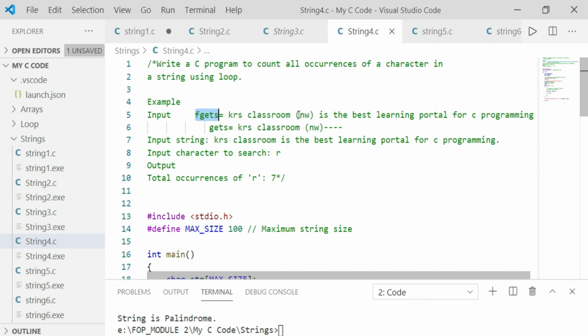NW means new line or tab or whatever it is. It's continuously reading. But if I declare gets, it means only one statement will execute. When it meets the tab or new line, it will stop the reading of the characters. It will not read after the new line and tab of the corresponding lines. So this is the difference between fgets and gets.